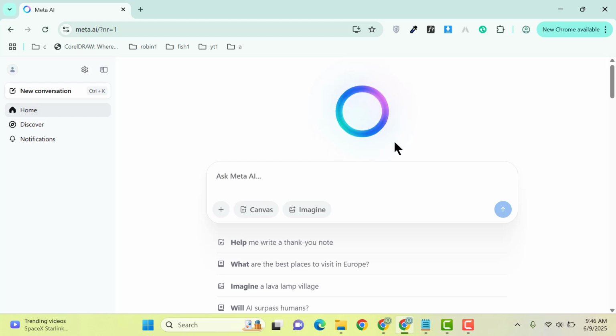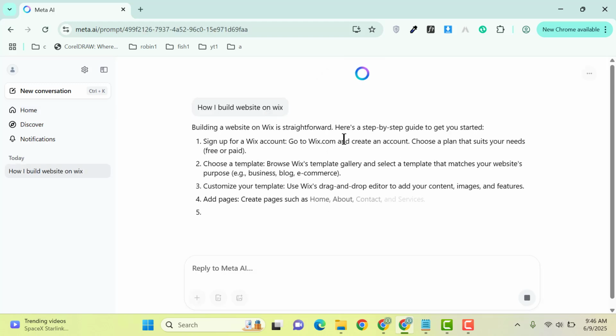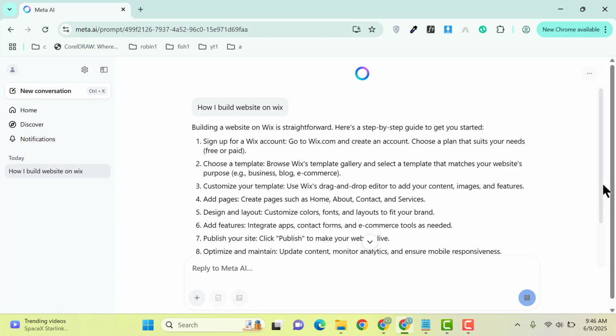So for example, you can search anything, like, how do I build a website on Wix, and here you can see we got all of the instructions.